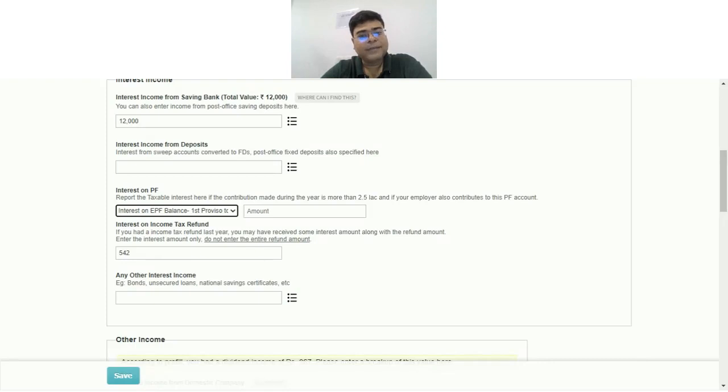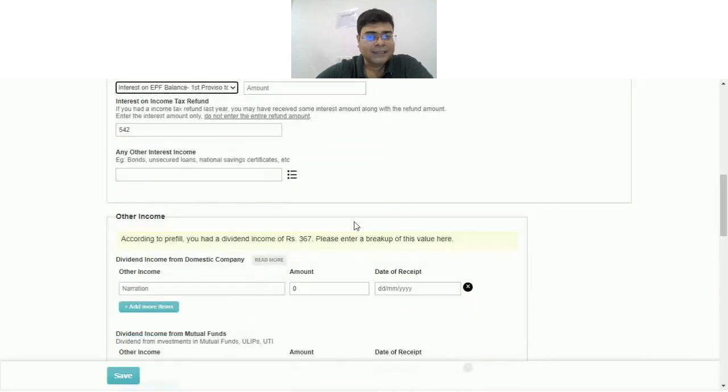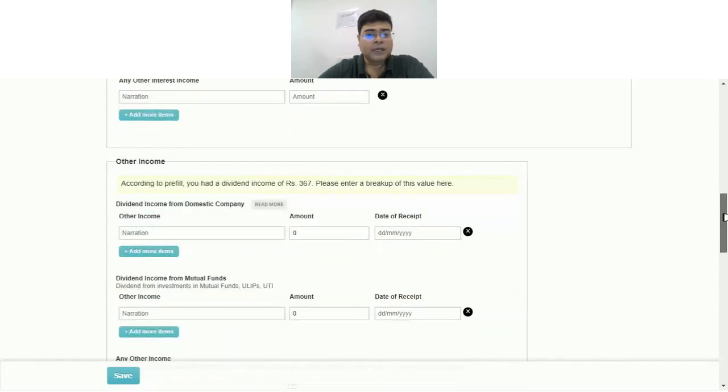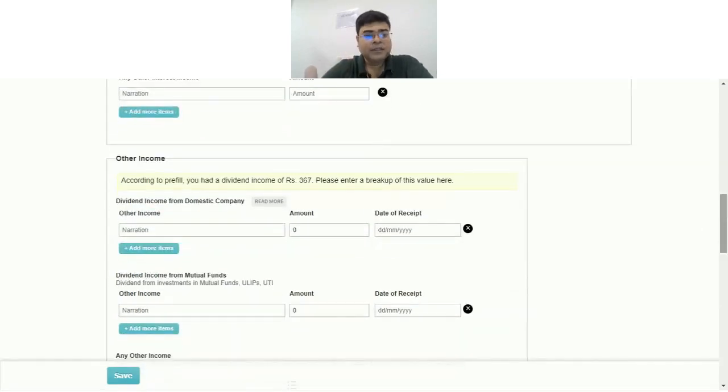So we also have made this feature wherein you can claim whatever amount you are getting in excess of 2.5 lakh rupees of contribution. So we are showing it, right? Now, if your assessee has any other sources of income, say for example NSC or any bond income, etc., it can be added over here. Also, over here, there is a dividend income coming in.